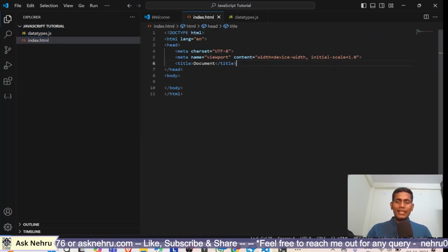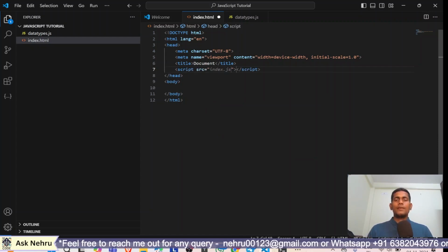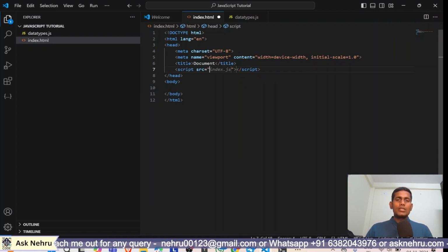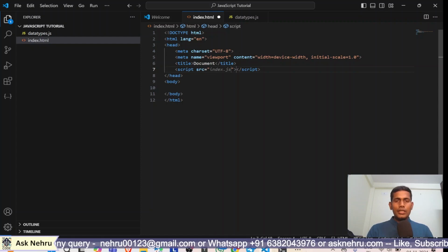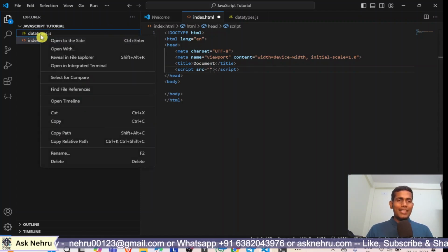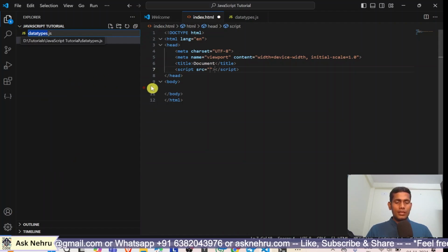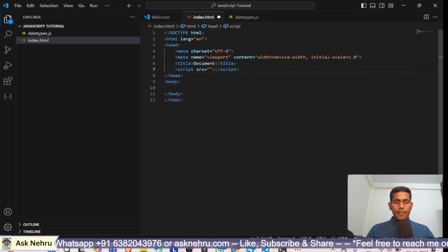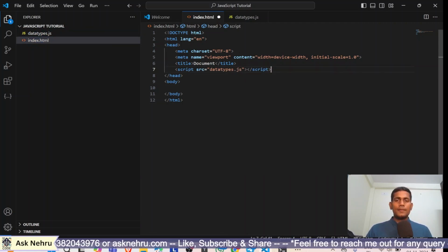Now I want to connect them with script and src. It should be small letters, everything is small letters, script and src. So within the src double quotes, I should give the same name, data types. I can copy it from here. In order to copy, I go to rename and copy this, come here, and paste it, .js. That's all guys. Now both of them are connected.